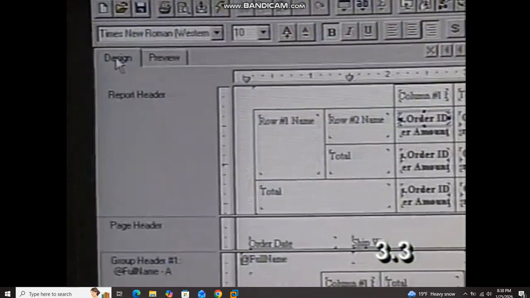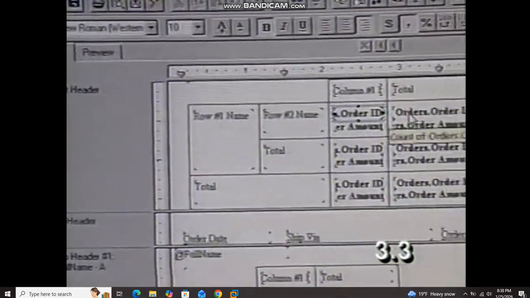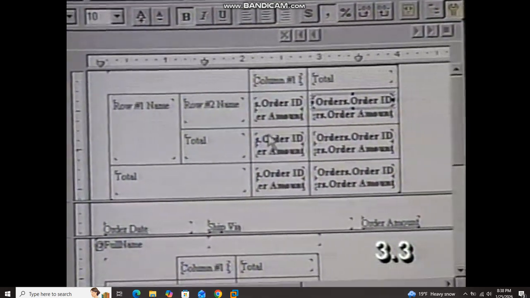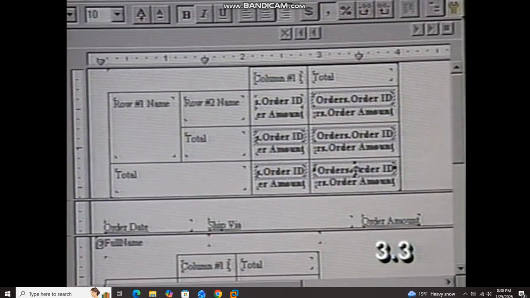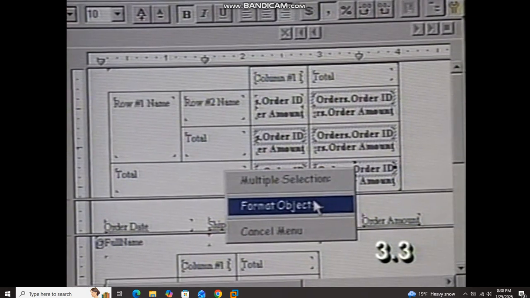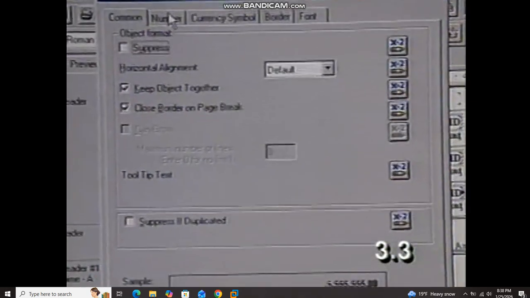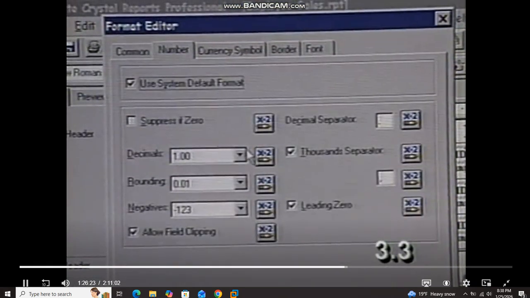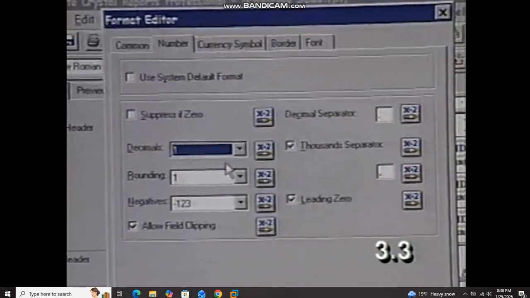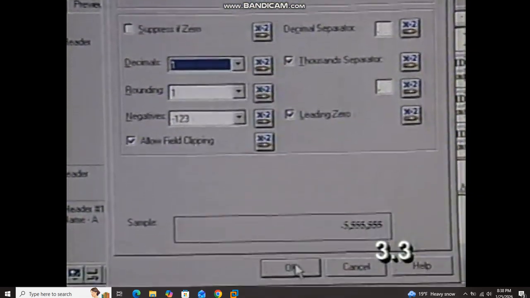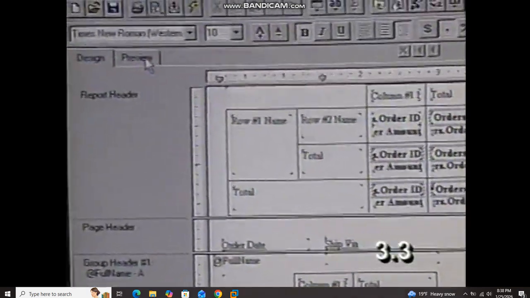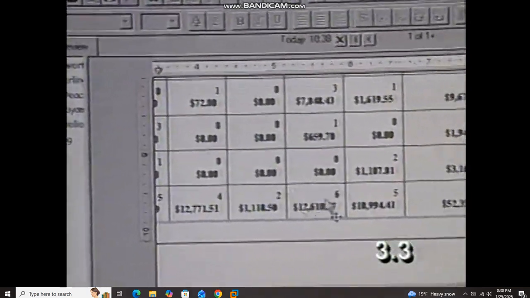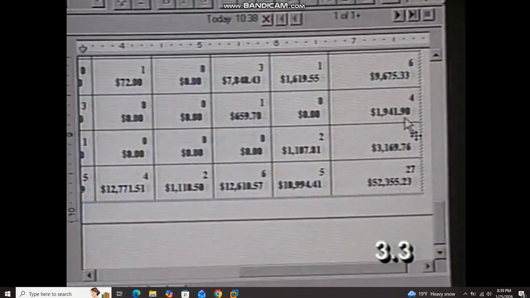I'm going to return to Design View, and what I really want to do is grab all the occurrences of the order ID. So all the remaining occurrences of the order ID. I used my Control key to select all of them, and then I can right-click any one of them. I can format the objects as a group, and now going over to the Number tab, I can change the number of decimal points to 1 and click OK to accept this change for all of the selected objects. So now when I go back and preview to see the effect of my changes, you can see that all of the numbers were affected.